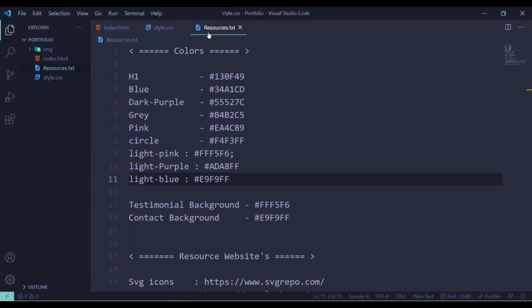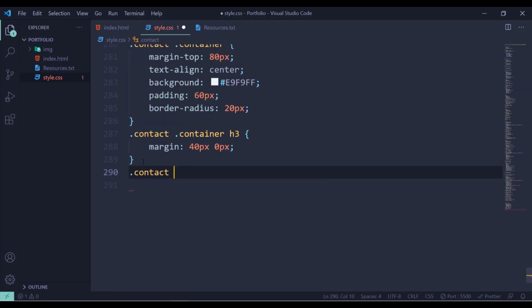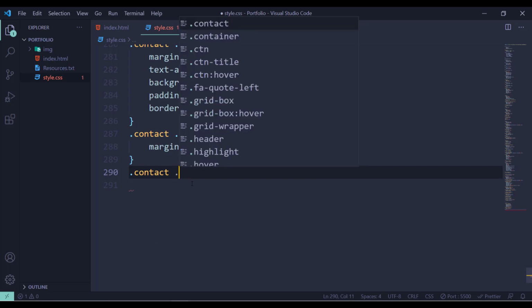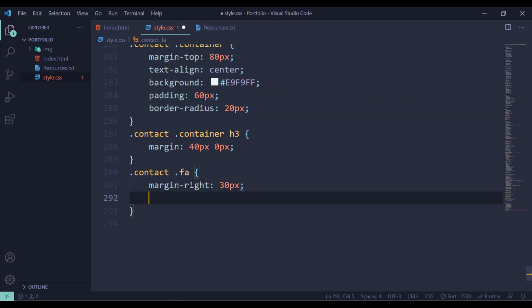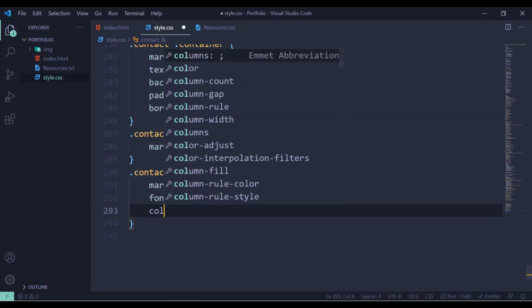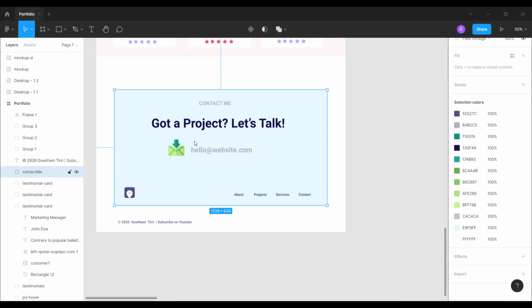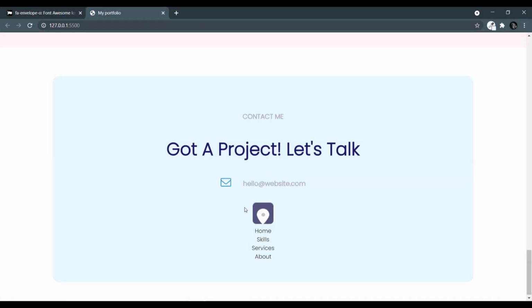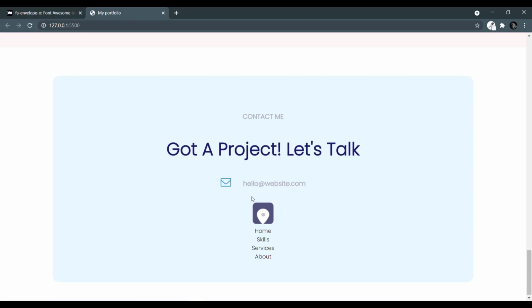Okay. Now let's target that icon inside our contact. We have that FA. Let's make it margin right 30 pixels and font size 30 pixels and color of this blue. We have something else here, so let's make it like this, or we can simply leave it as it is. Okay, leave it like that.